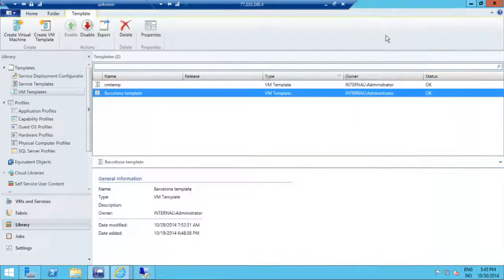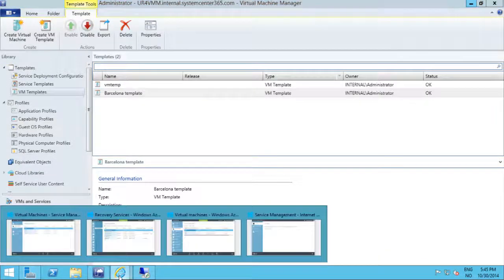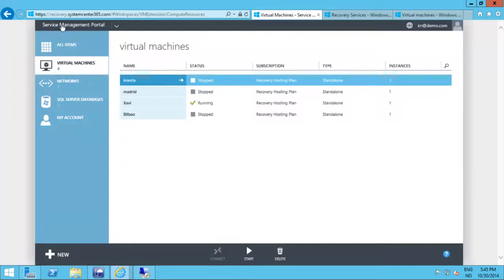So if we go into the Azure Pack portal, you can see that this is not Microsoft Azure. This is an on-premise Azure Pack solution, recovery.systemcenter365.com. You can see that we have quite a few virtual machines. Now 3 of those virtual machines are now stopped. And this is because we have done a failover.